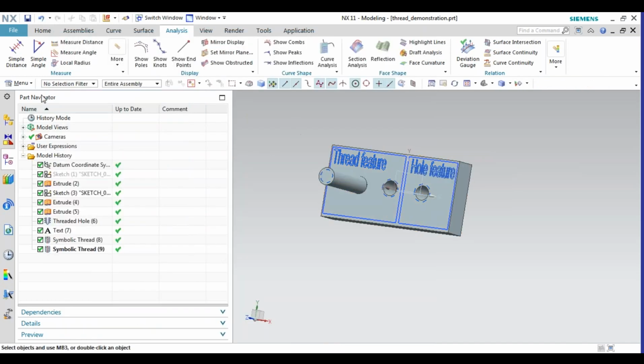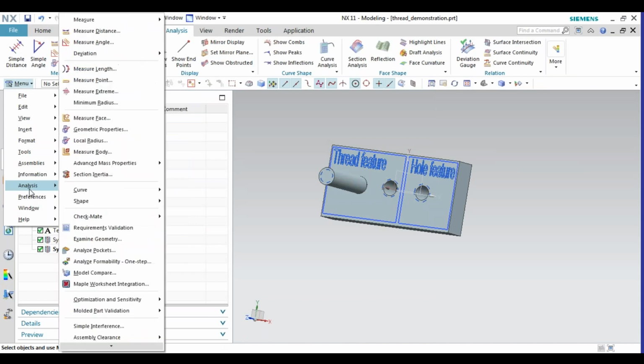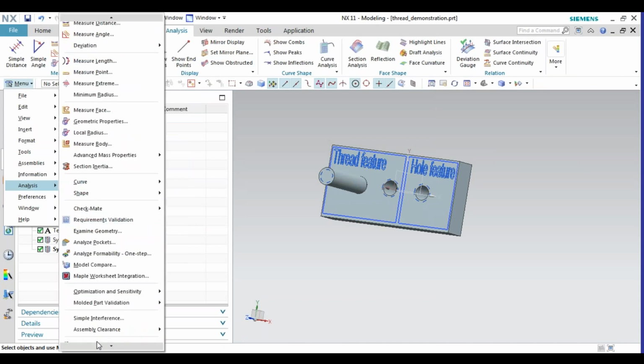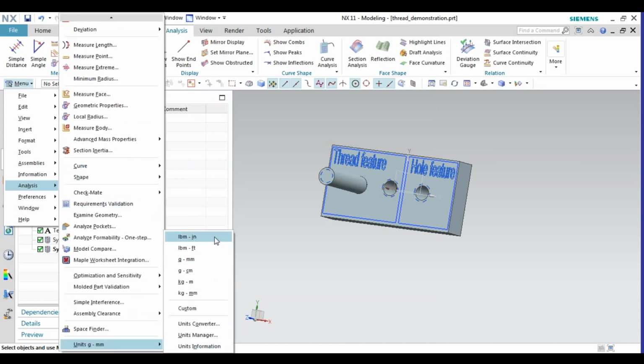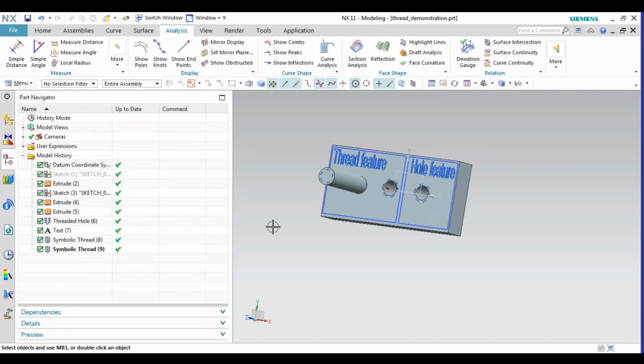And then to change it back, it's simple. Just go back to menu, analysis, units, and I'm going to go back to pounds and inches because that's actually what I'm more comfortable with. So that one was a quick one.